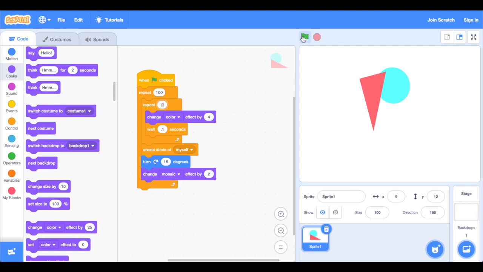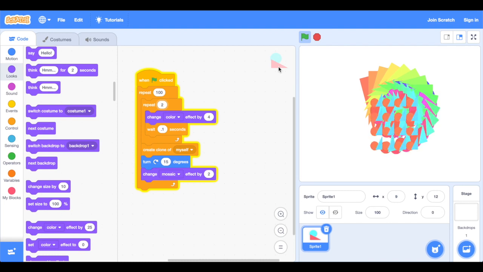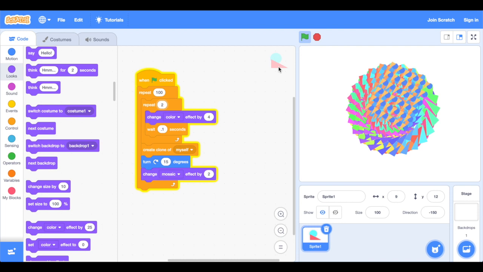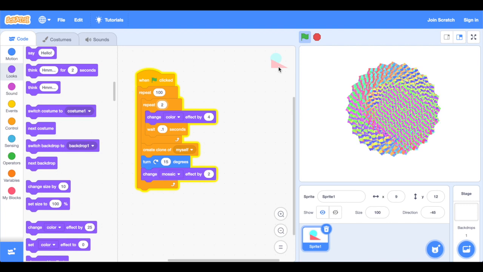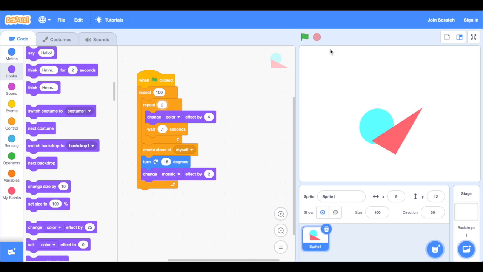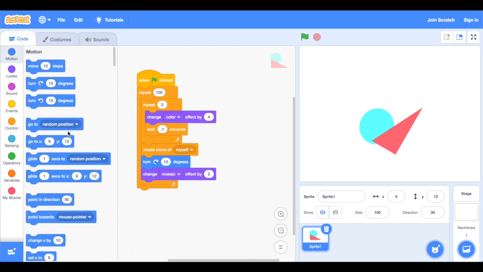So let's click that and see what happens. So now it's going to start generating, and as it's generating, it's growing because it's repeating that mosaic function over and over again. So each time it does it, the pattern gets a little bit bigger and a little bit bigger and a little bit bigger. So now we can stop. Now we can really have some fun and add in some other motion to it.